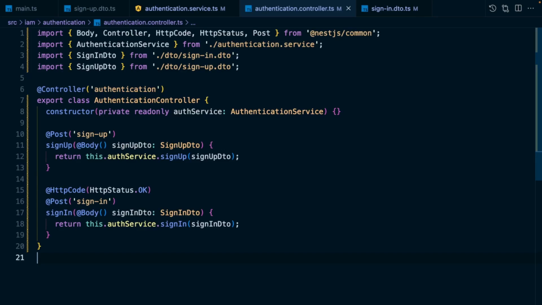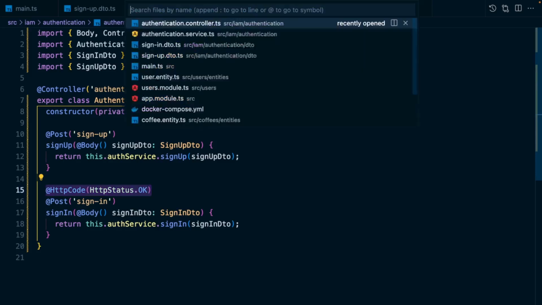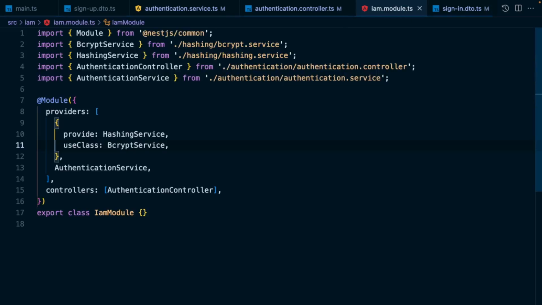The sign-in route will have one subtle difference. In this method, we want to use the HTTP code annotation to instruct the Nest framework that in case of a successful operation, we want the HTTP status to be 200 instead of 201, which is the default for post routes in Nest.